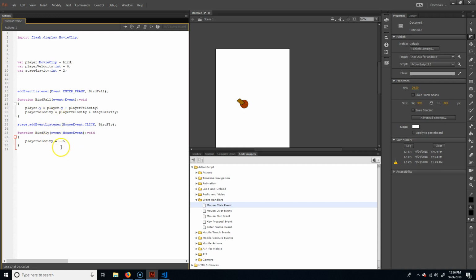Now, you'll notice that I'm not telling it to move the player because this happens on every frame. So if I change the velocity here, that's going to set the player plus player velocity. So every time I click, I'm basically resetting it to a negative 15 as opposed to wherever it was, which was moving down more than likely. So this will actually handle that.